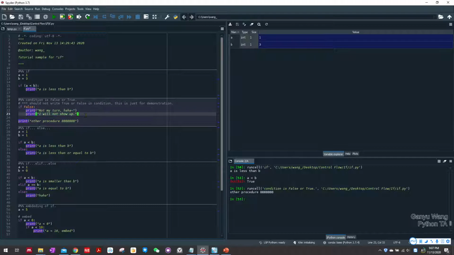You must know the control flow you have in mind and the actual control flow you write down in the computer. This is very important.